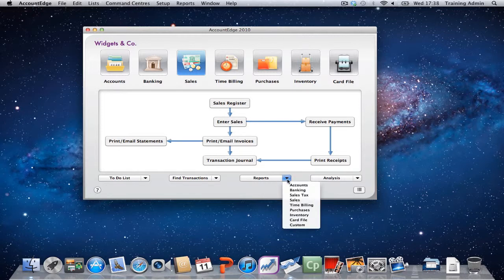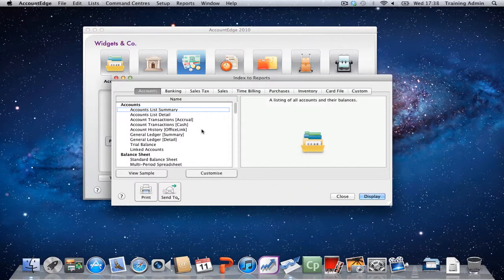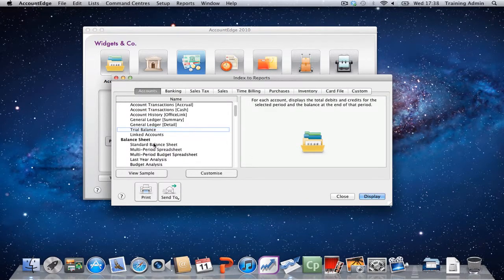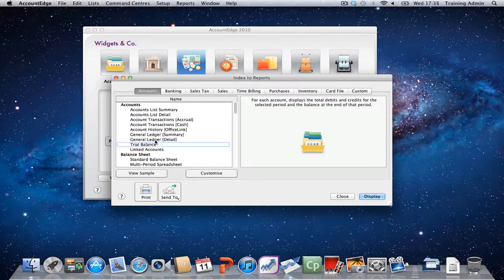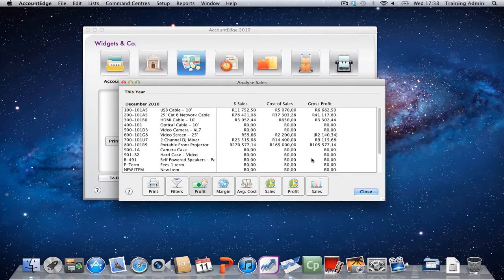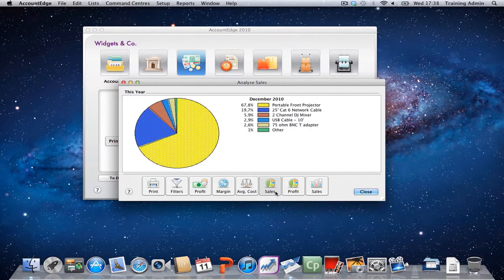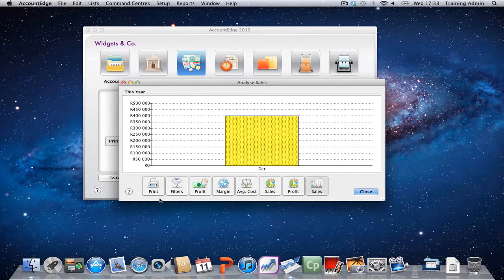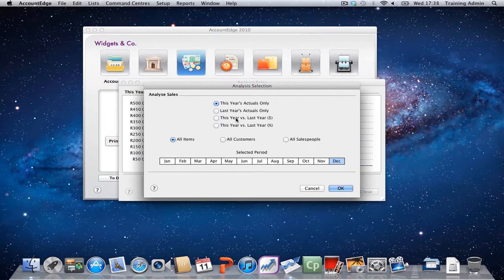Under Reports, we have the different areas of reports, so we can quickly go to the reports and see our different reports that we can pull off. There are over 250 reports, all fully customizable within AMC AccountEdge. The analysis then breaks down the information that we've been putting into the system and gives us some sales figures and some bar charts as well if we set the date range correctly.